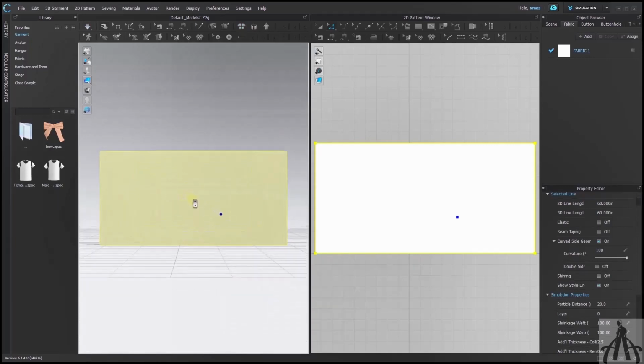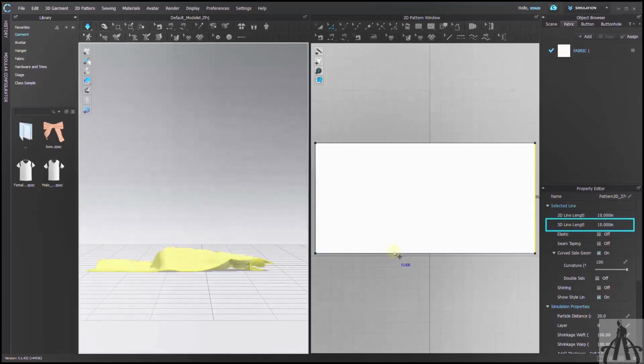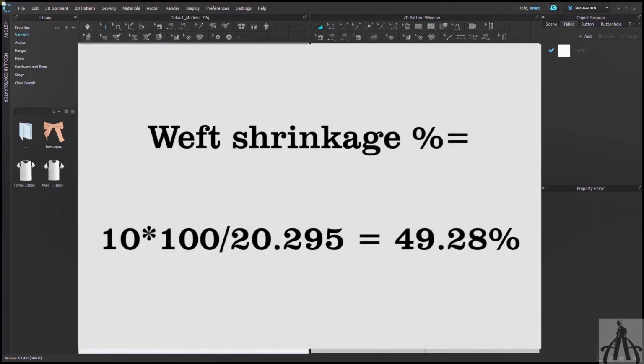But if you want more accuracy, then instead of putting 2D values, you can use your 3D values too. This will help you get close to your final result. The concept is pretty simple, right? Just put the value in that formula and then put the percent in its relevant place. And voila! You have your shrinkage percent for your fabric using CLO 3D.